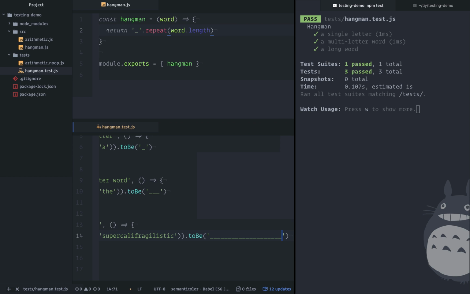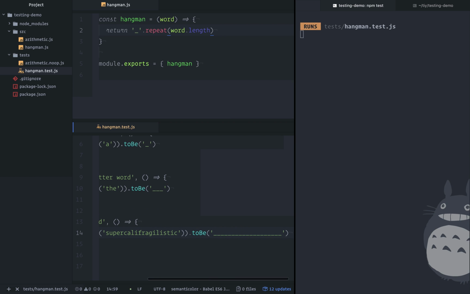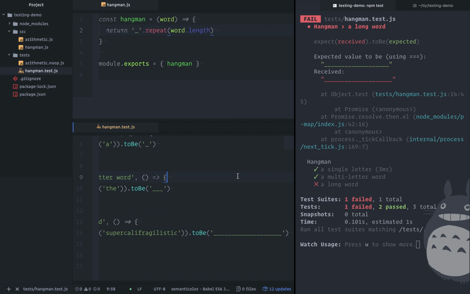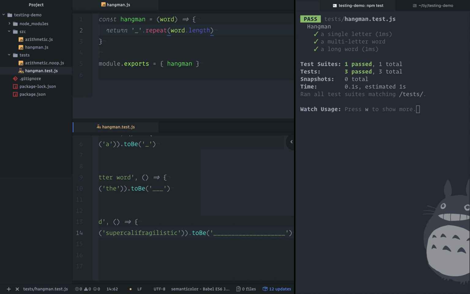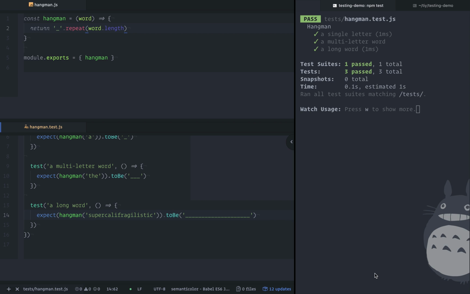Can you delete one line, like one space, just to see what the error is? Right? Expected to get underscore, underscore, underscore, but I got underscore, underscore. Okay. You could also put the side panel away to give yourself some more space. So we have a single letter, a multi-letter, and a long word. And we know that we have the right number of underscores.